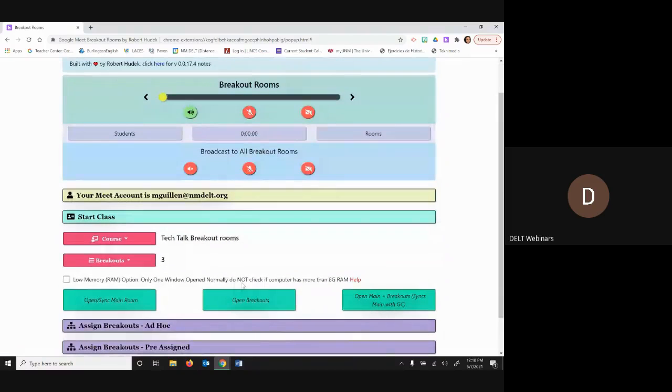Okay. Now from here, I could open up the main room, I could open just the break rooms, or I can open up the main room and the break rooms. This is the best option because it gives them all to you like that, and you don't have to worry about finding them later. It's all right there. So I'm going to go ahead and hit this button.